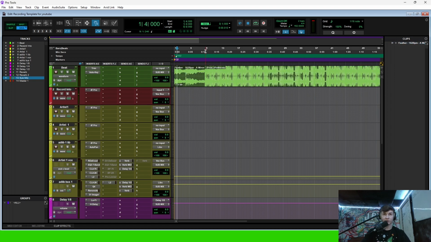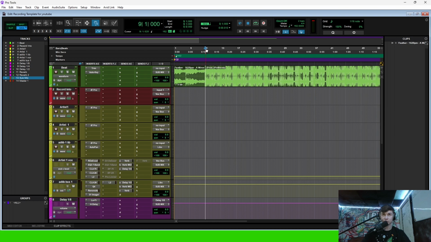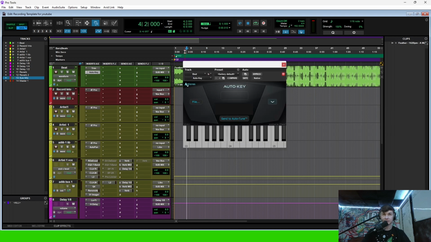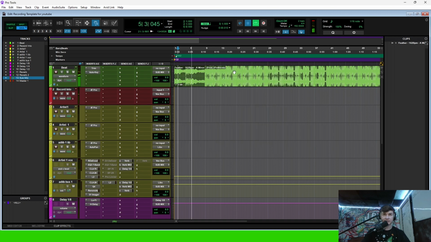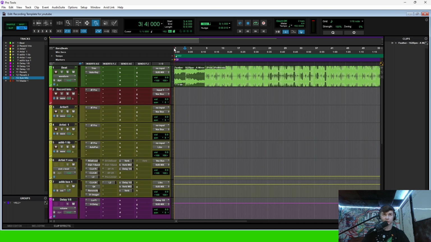Easy peasy. First off, you're going to go to this trim, turn it down about -6, and that's going to give you some more headroom to start recording on. Next, you're going to do auto key, send to auto tune. That's just to find the key of the auto tune. So when you start recording, it's on key, and that should send it to all your auto tunes. Now you can go and start recording.